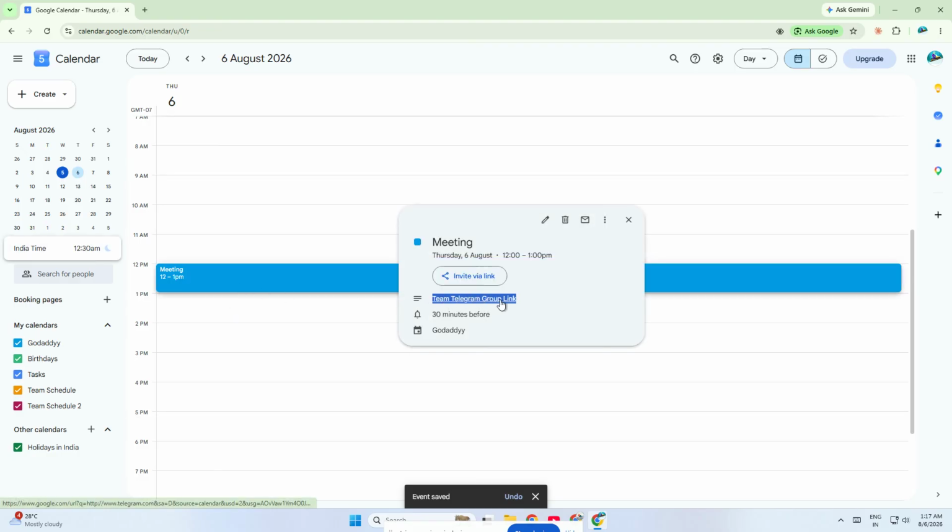This is a great way to organize important information, especially if you schedule meetings, share resources, or keep track of online events. And that's it. You've successfully added a URL to Google Calendar.